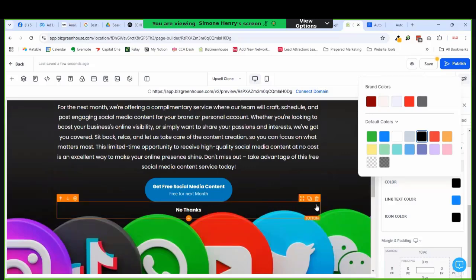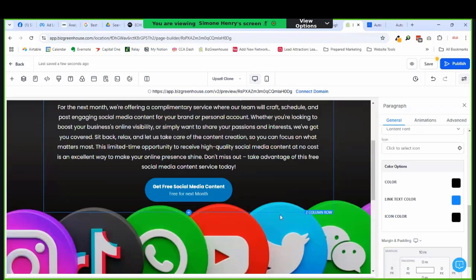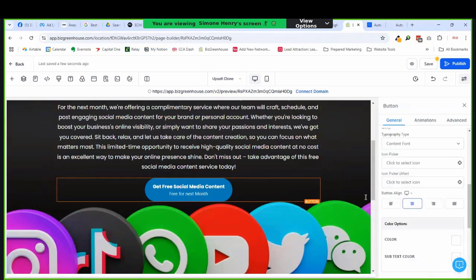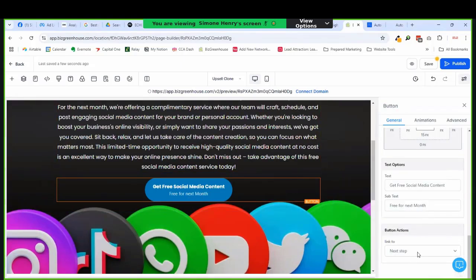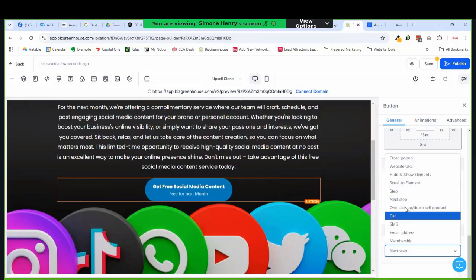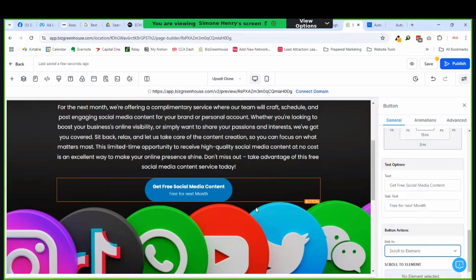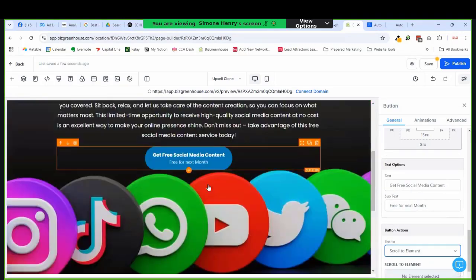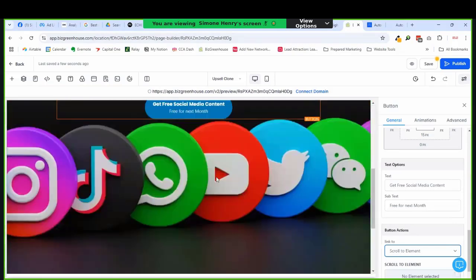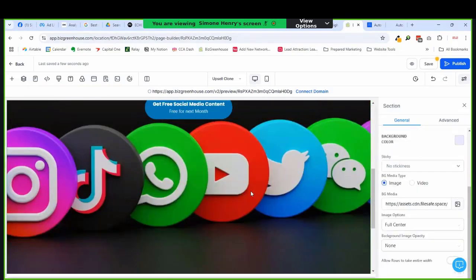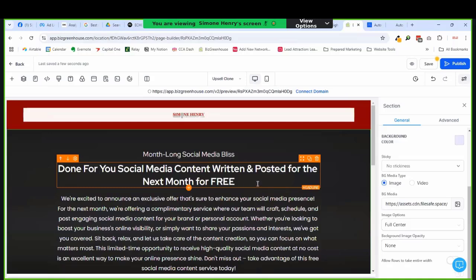Yeah, I would not have a no thanks on the very first page. And this one is opening up the next step. No, we want to keep it on this page. We're going to go to an element on this page once I create it. I love this image actually.